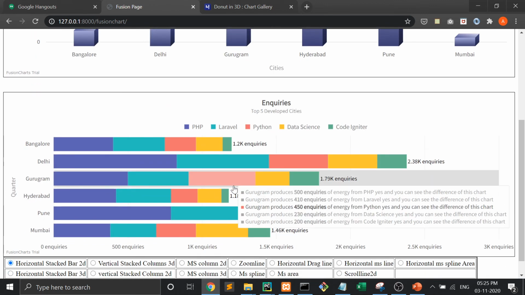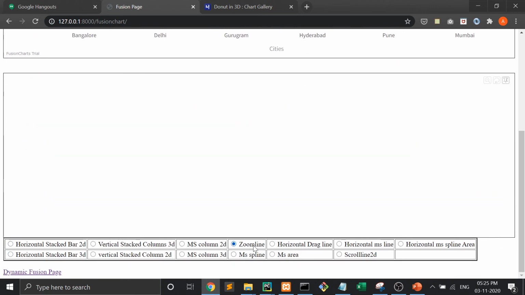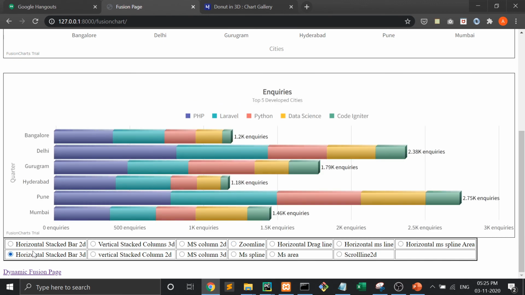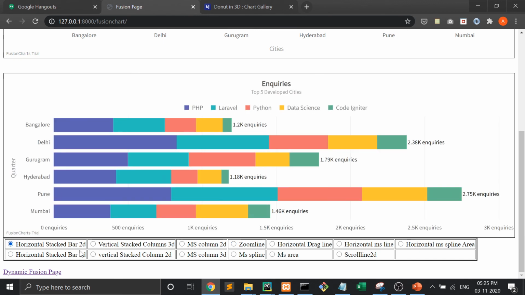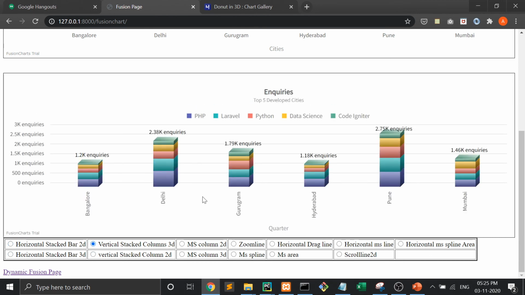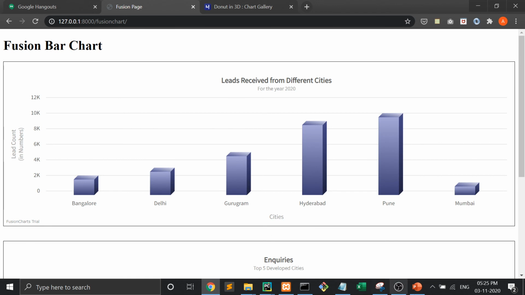Now in our next video we will see how the stacked bar works, how the stacked bar is rendered, how the stacked bar is created with dynamic data. This is also dynamic data. So in our next video we will see it.